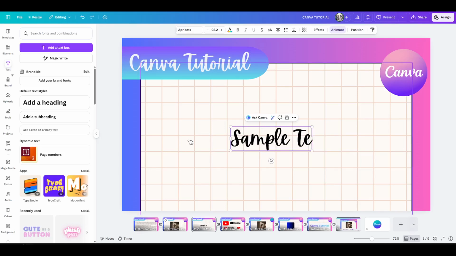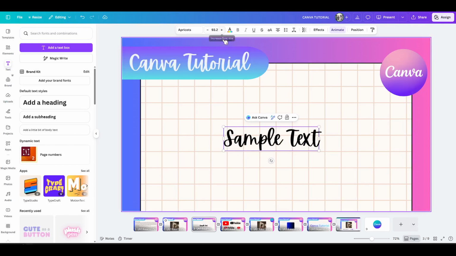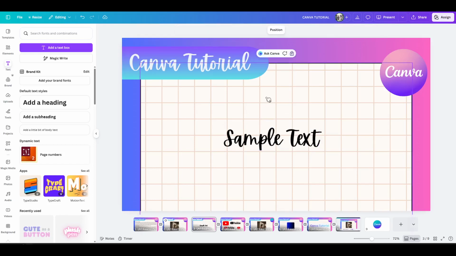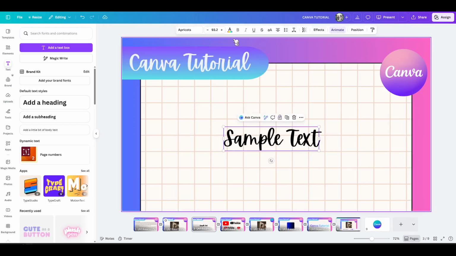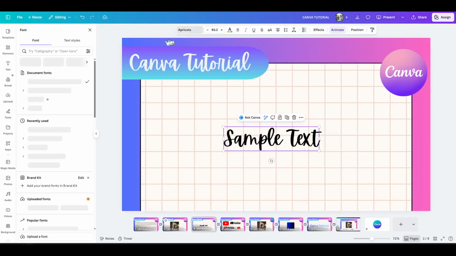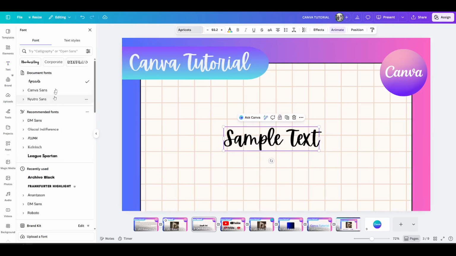Now, let's style it. With the text selected, look to the top toolbar. You'll see the font name drop-down. Click it to browse fonts and pick one that matches the tone of your project. Clean for professional, playful for casual, bold for impact. As you switch fonts, keep an eye on readability. If your background is busy, a simpler font usually works best.